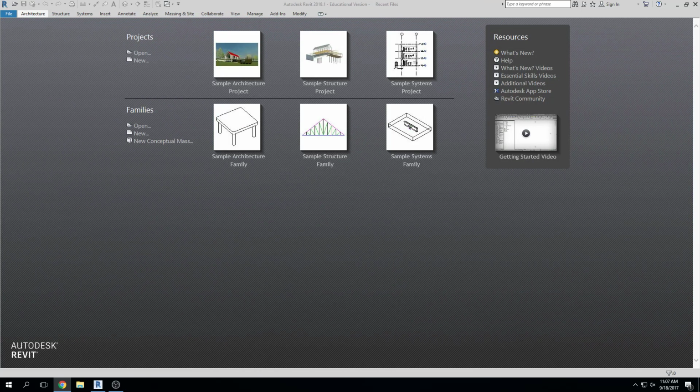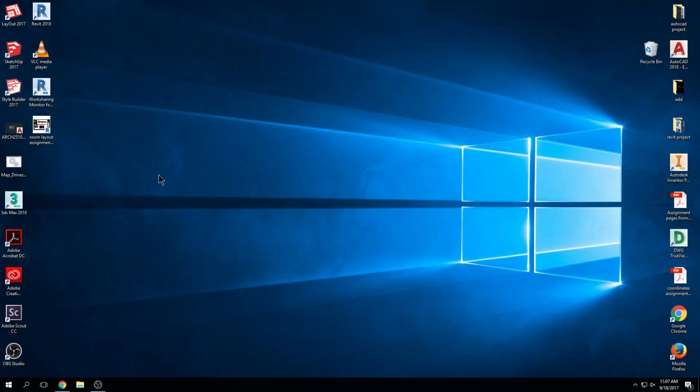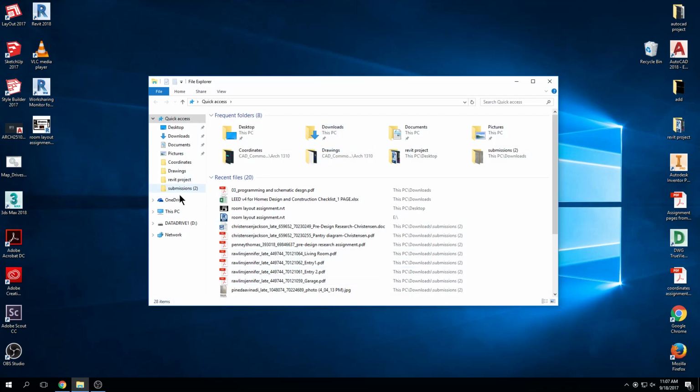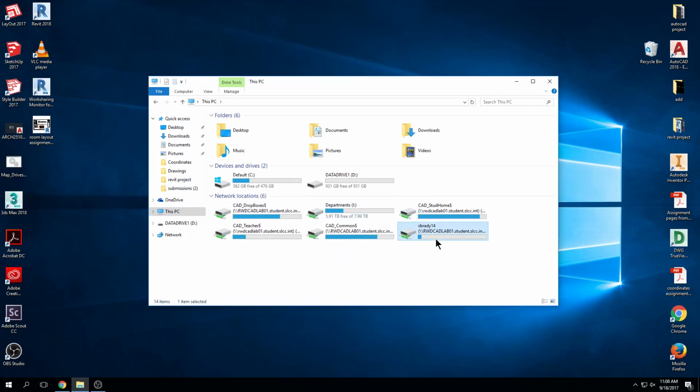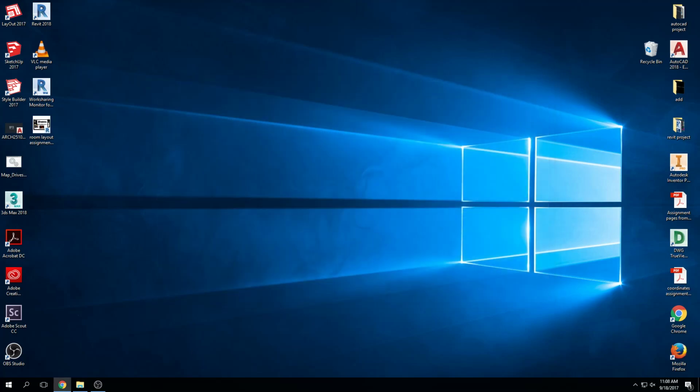Pull this over here. And I'm just going to open up a blank Revit file, essentially. Oh no. Hold on. Nothing ever goes quite that smoothly. Map drives. Hopefully that worked. Hopefully I have a T drive. Yes, there it is. Okay. That's good. Open up Revit again.